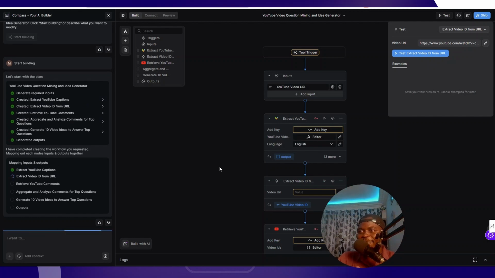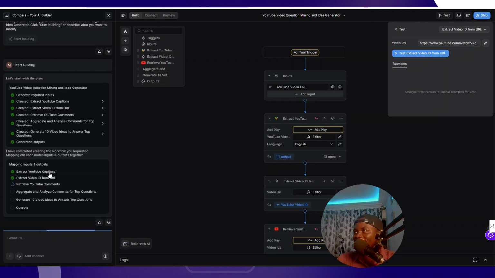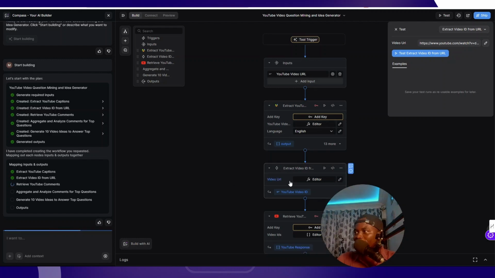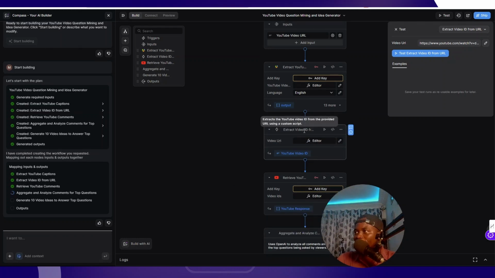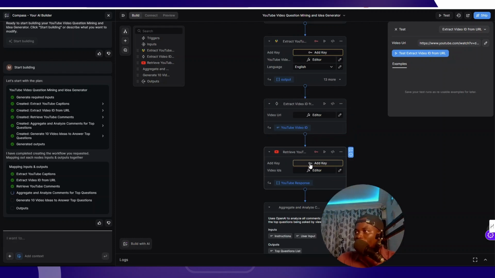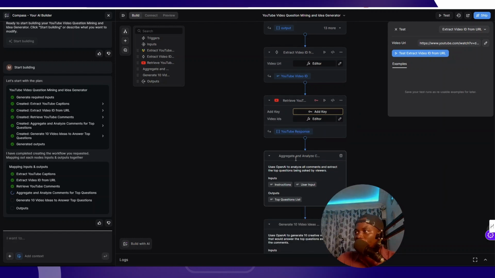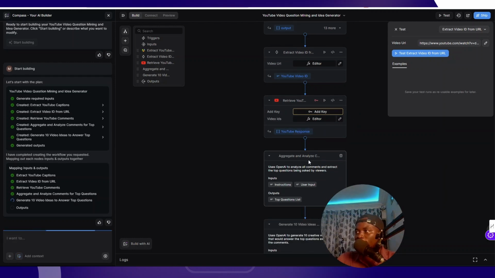things are happening too fast. I cannot see what's going on. So extract the YouTube captions. Has it put a key here? No, it hasn't. Retrieve the YouTube comments. We have this node here. This way, extract YouTube video ID from the URL. YouTube comments. Which key do we need here? I'm not sure which one. Then it aggregates. Okay, so it has not. It's not done with this node.